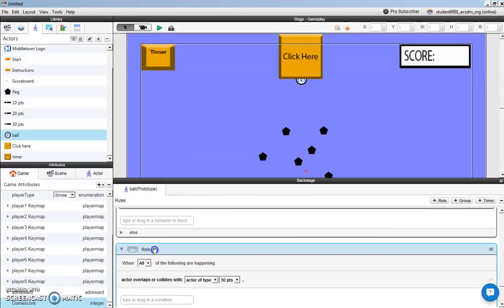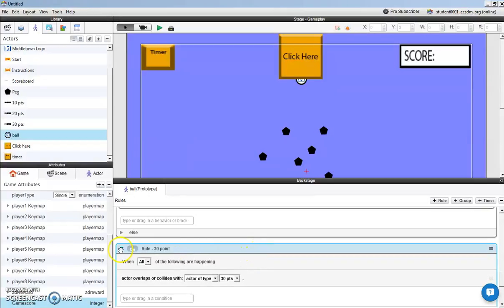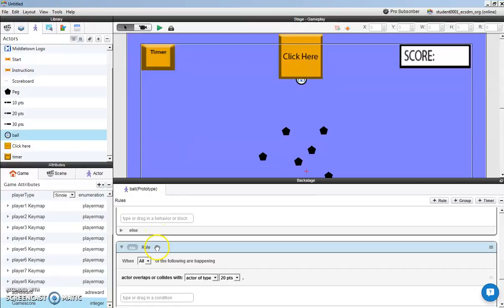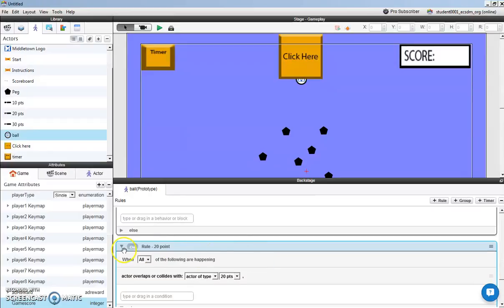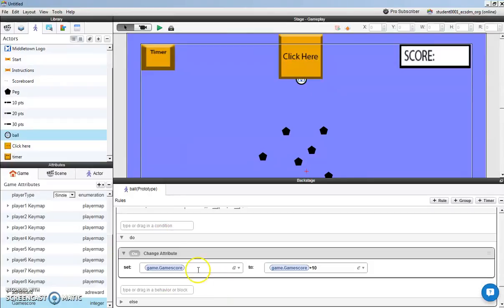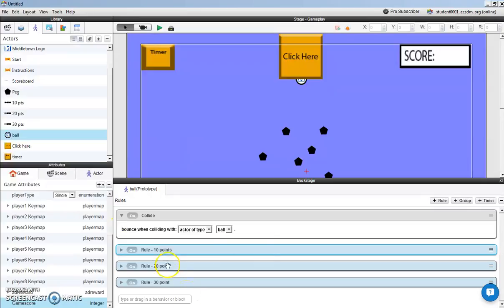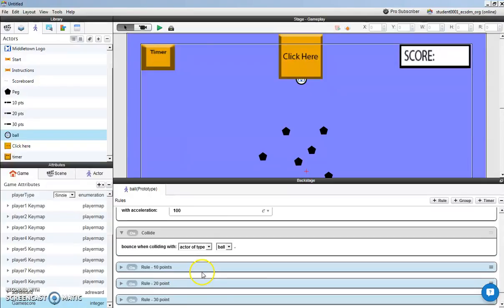What you can do is rename a rule up here. So I can make this 30 points. And then I can collapse this rule by clicking this little arrow. That way I know what my rules are, and I don't have to keep looking back to see where things are. This will save you some time and help you organize things. I suggest you do this. Okay, so you can see I have all my rules there.